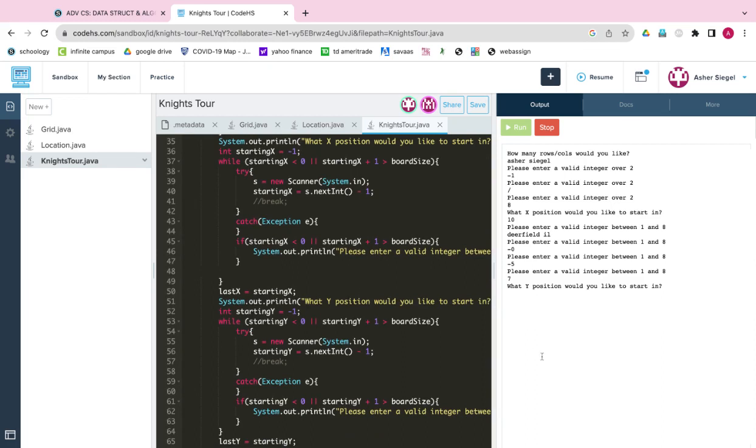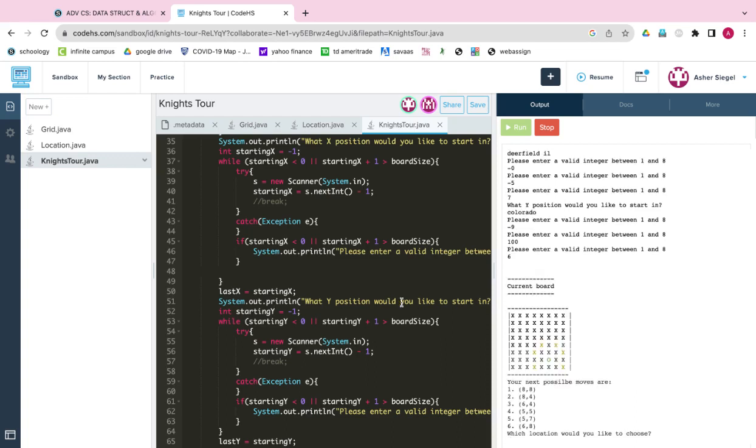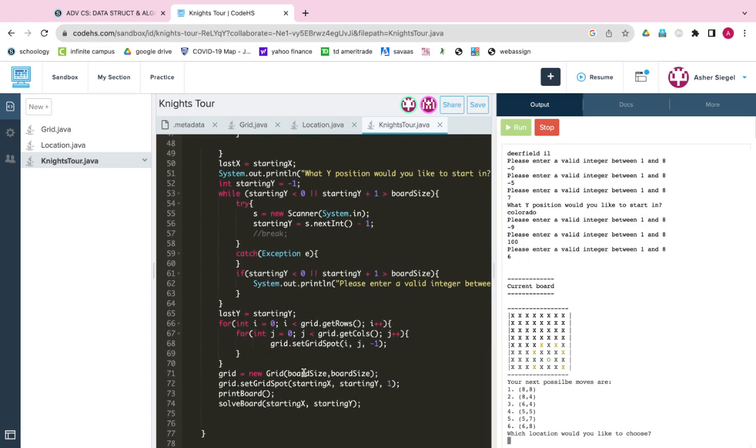So now it asks for our Y position, and it is the exact same notation as the X position. So let's say we want to do a word. Nope. Let's say -9. Let's say 100. Nope. 6. Beautiful. So then it creates the new grid with the board size. It sets the grid spot to 1. What that does is this O right here is now 1 and all the other X's are zeros. And it prints the board.